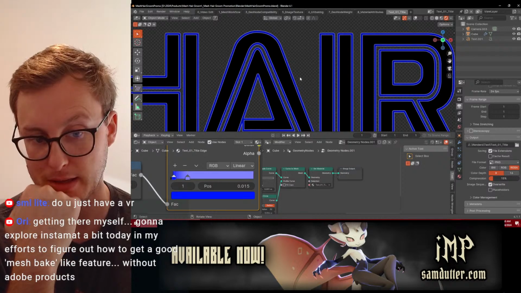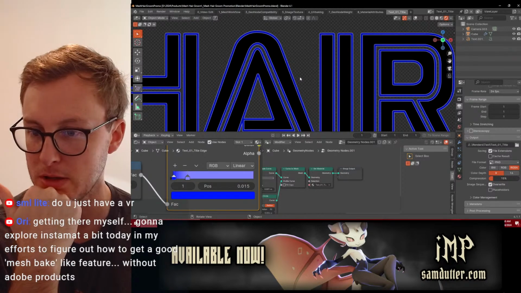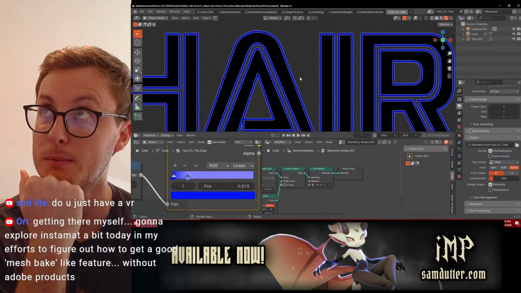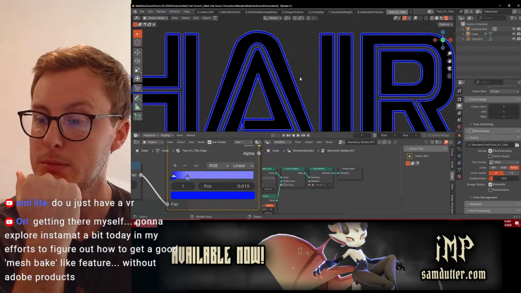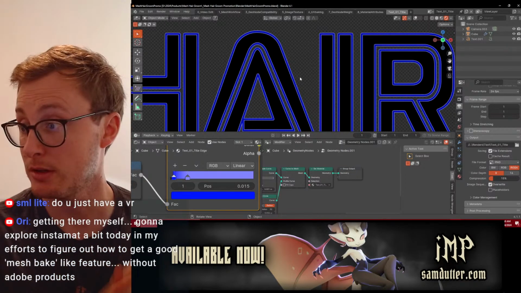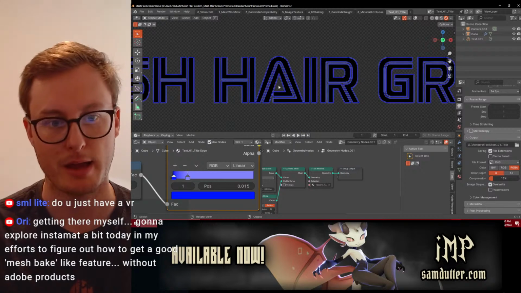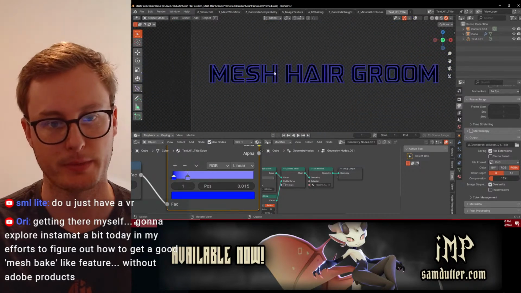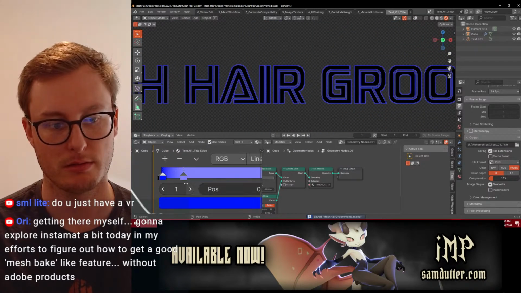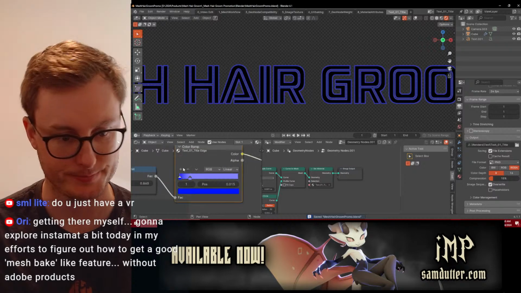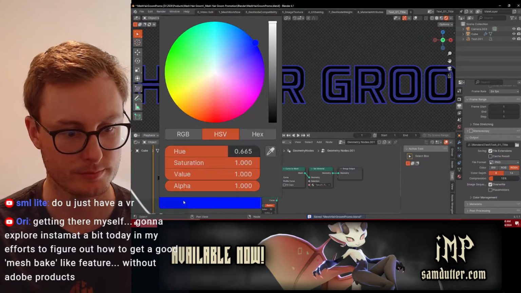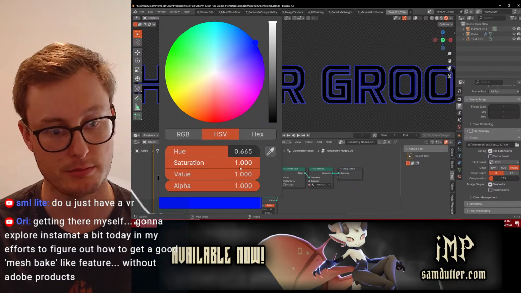For just baking, Quixel Mixer might be a good one. But yeah, Instamat, they have a good material workflow in terms of making tiling textures. But I have yet to really get the other stuff to work, at least for now.